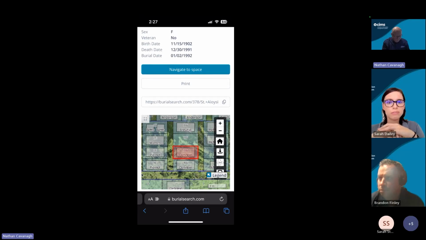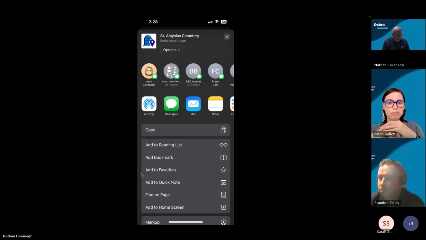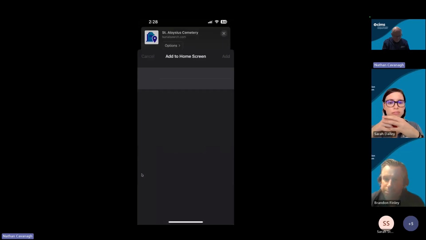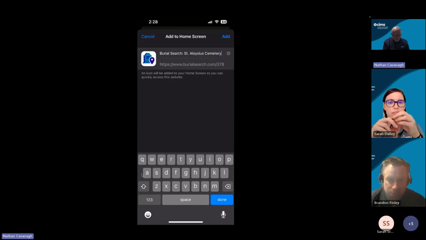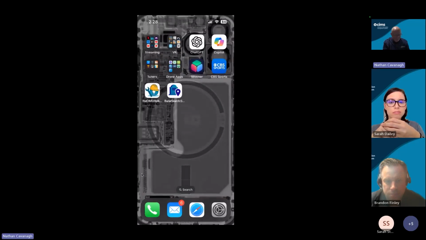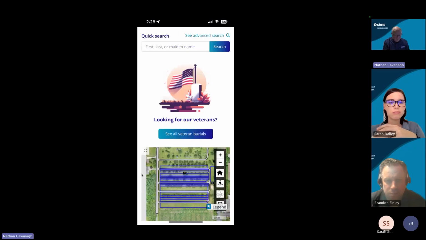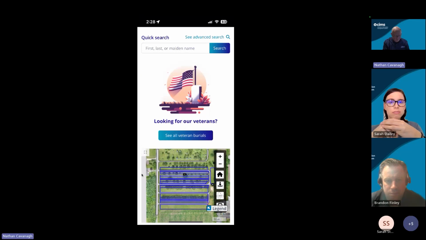So the one thing you can do is hit the share icon, scroll down, and there's the option at the bottom that says add to home screen. Then it's going to ask me what kind of name I want to give it. I'm just going to go with the standard burial search, St. Aloysius, and then just hit add. This puts an icon on my home page. I can now tap that icon, and it's going to load up the same web page, but in full screen mode, which actually makes for a much better experience.